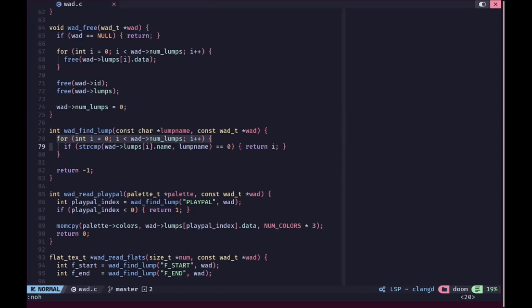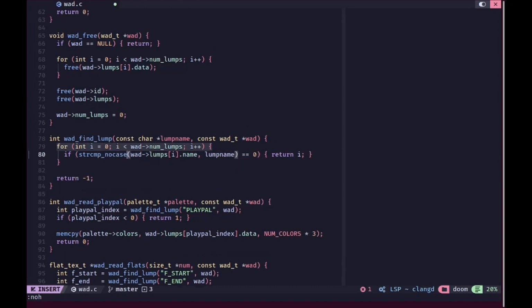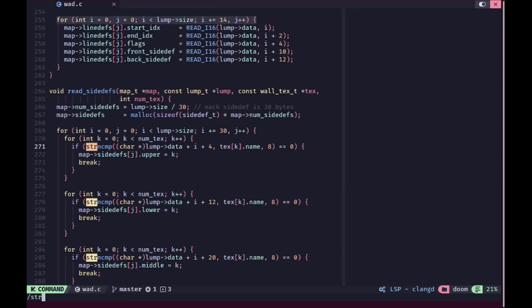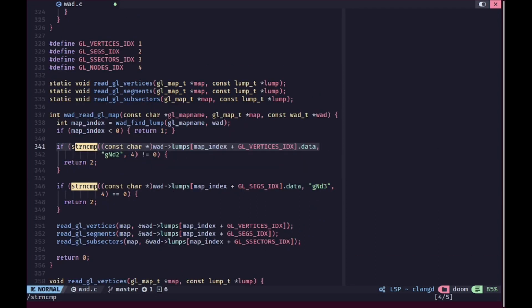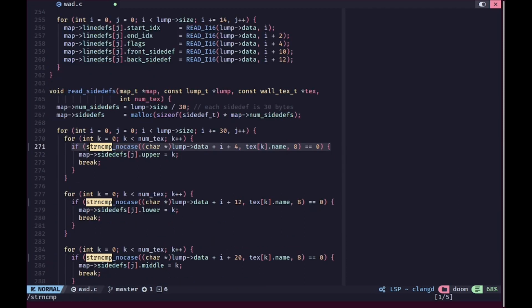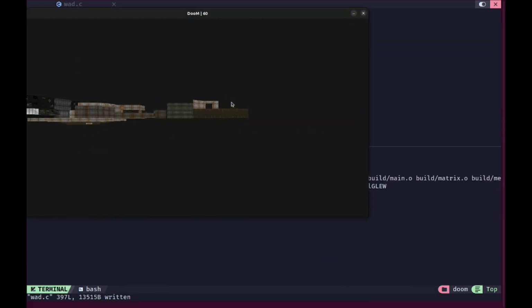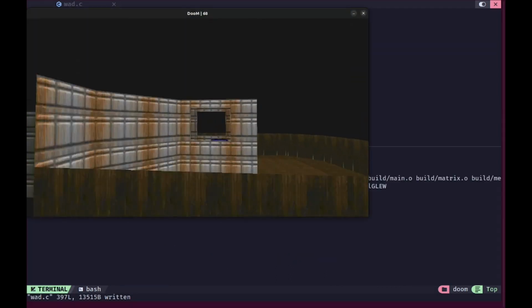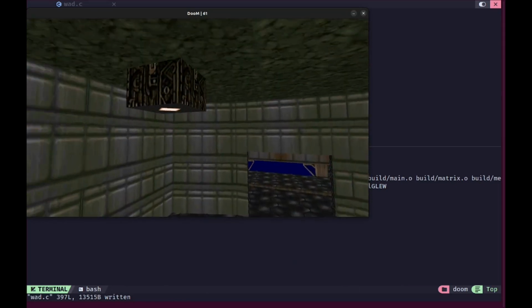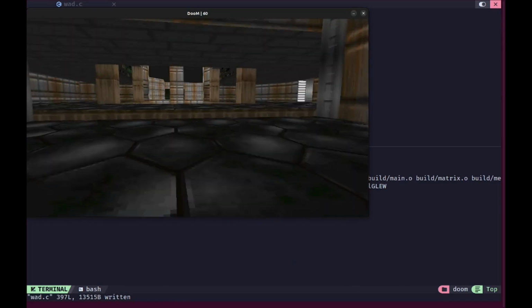So inside of find lump, we are going to change this to use the no case function, and similarly for this here we are going to change this to use the no case function as well. Similarly I'm going to do it everywhere wherever we have that. Actually we don't need to change it in the glmap one, that's fine with the actual case checking. And now if I go ahead and run this, what you should be able to see is that now this works, and we get the texture here as well and here as well.